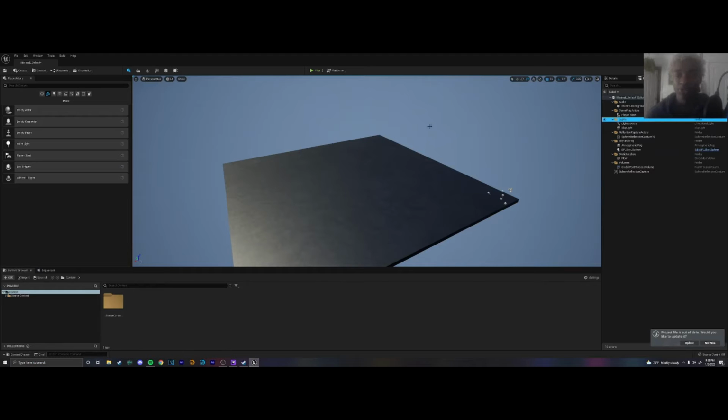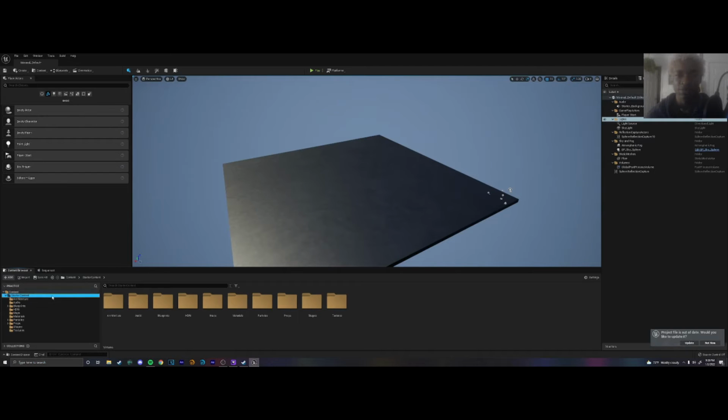Where your actors are going to be placed and, I guess, saved so that you can manage them is here in the content browser on the bottom left. So I just have the starter content, which is what Epic Games gives you as a basic starting point for any project that you have. There are different folders with materials and other props and shapes and stuff that you can use.